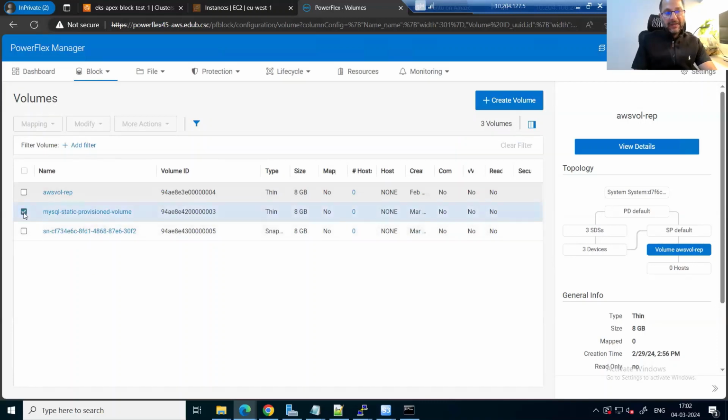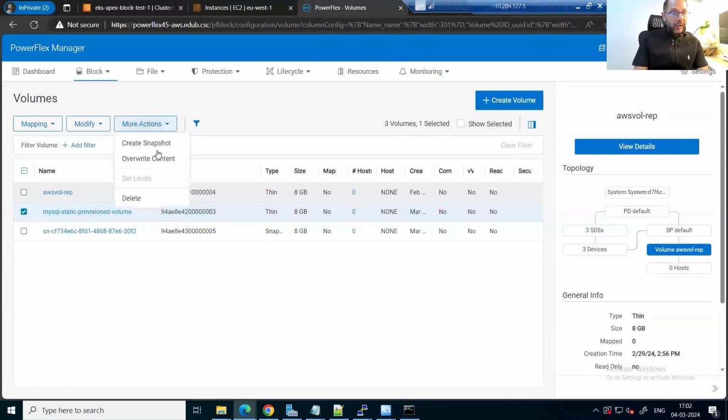Now we will delete the volume. Note that if this was a dynamically provisioned volume, this particular volume should have also been deleted. Now we have done this in a statically provisioned volume mode. So the volume remains, the Kubernetes resources have been destroyed. We will delete this volume also, the original volume.